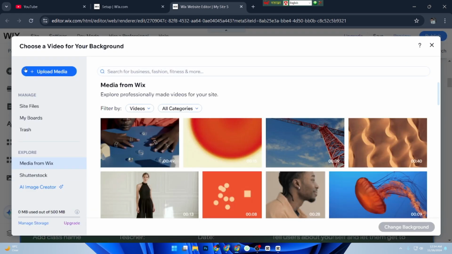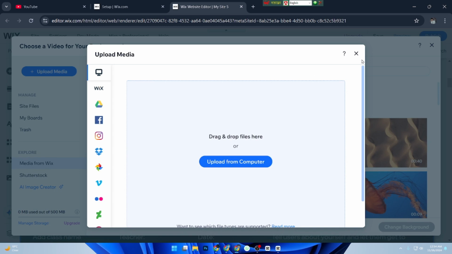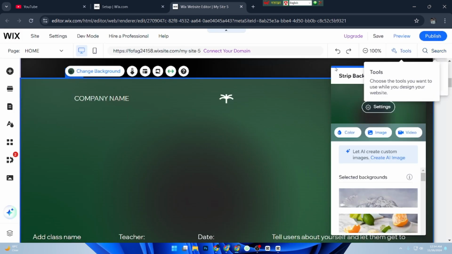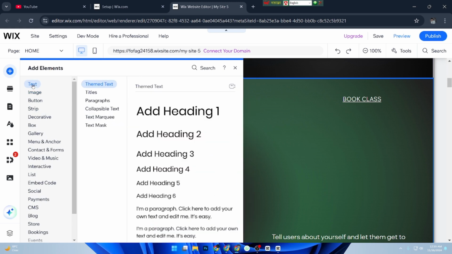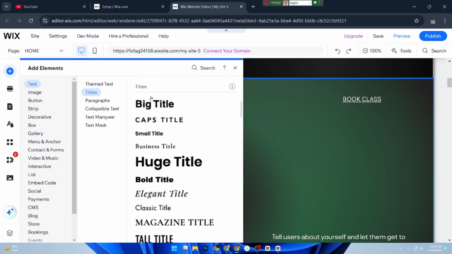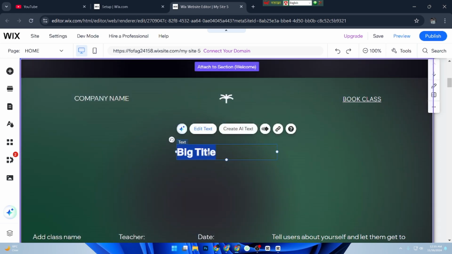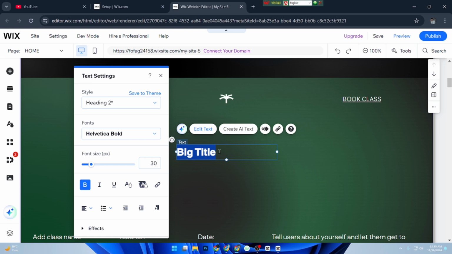Step 5. Add elements to your banner. Click the Add button again to include text, buttons, or images. Use this to showcase your message, whether it's a call to action, a sale, or an announcement.